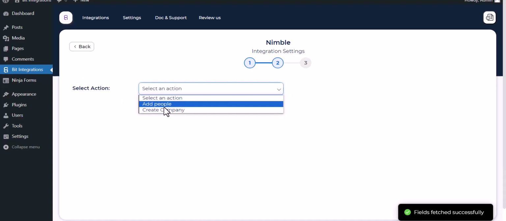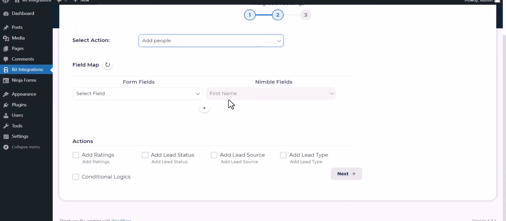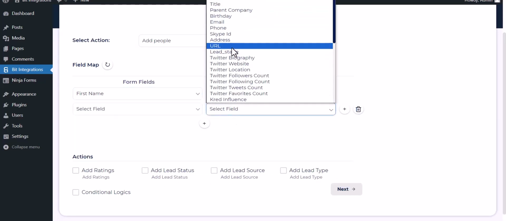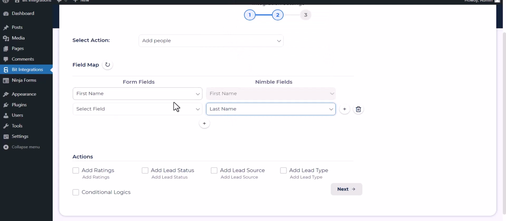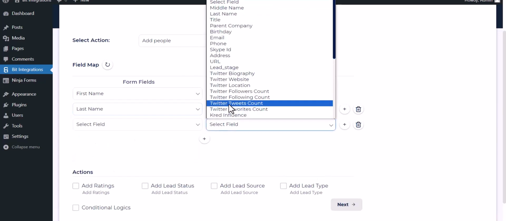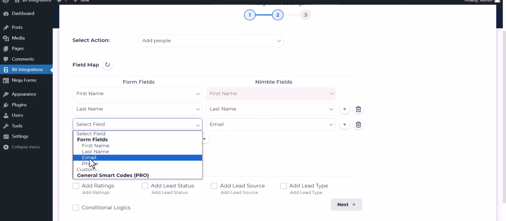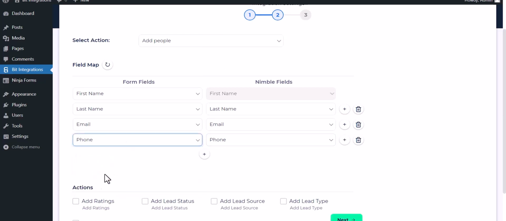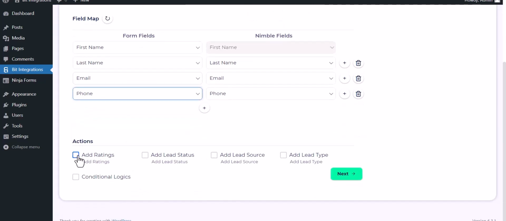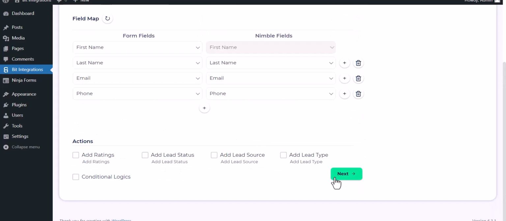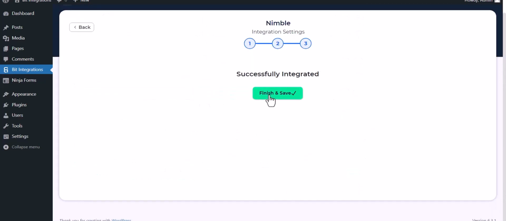Choose an action. Map the respective fields. Here are some advanced features and actions you can use by checking the box. Also, you can add conditional logic for your own requirement. Next. Finish and save it.